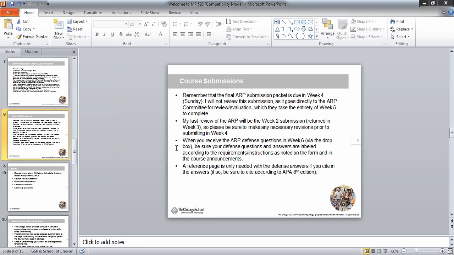Always check the course announcements in case anything changes, but make sure, at least with that week 4 submission, that that is definitely on time so that there's no issues getting your packet over to the showcase committee and reviewed, because late submission packets are typically not accepted. And then, like I said, you'll be receiving the defense questions at the beginning of week 6, and they'll be due at the end of week 6. And if you include any citations in your defense answers, make sure you also include a references section with that as well.